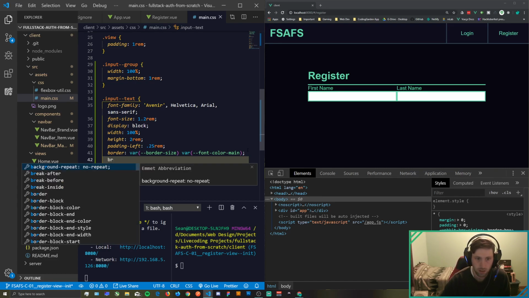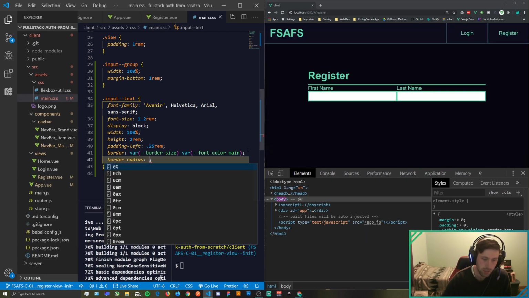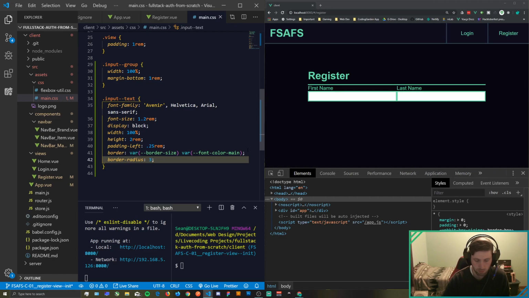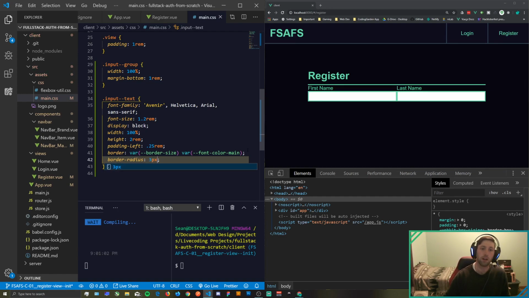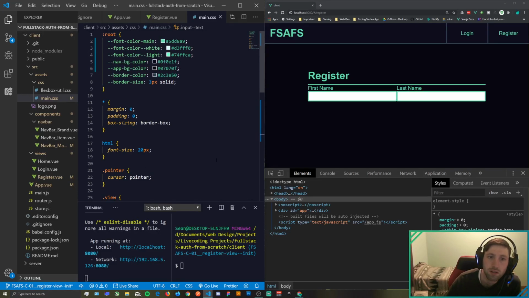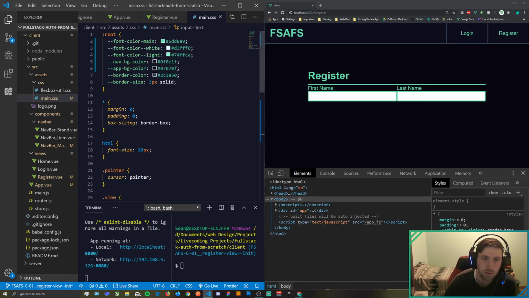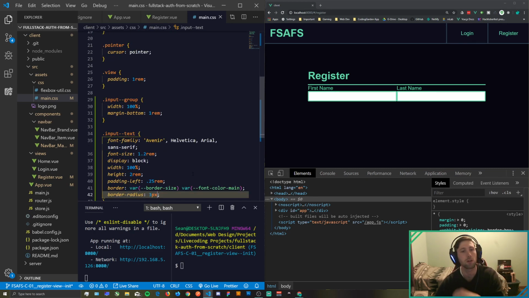Alright, so border radius, and I want to do 3 pixels on this one. And I will do the border radius in pixels just because it's easier like that to get the size that you want. I mean, the pixel radius isn't really necessarily something that you want scaling. I don't know, whatever, you do what you want.